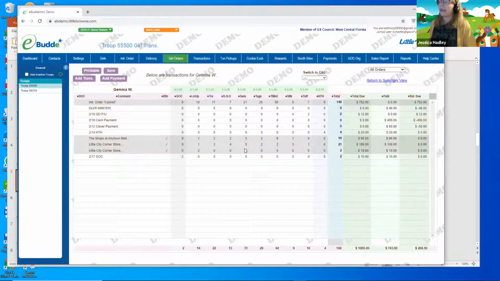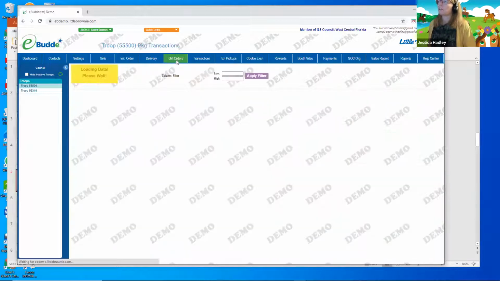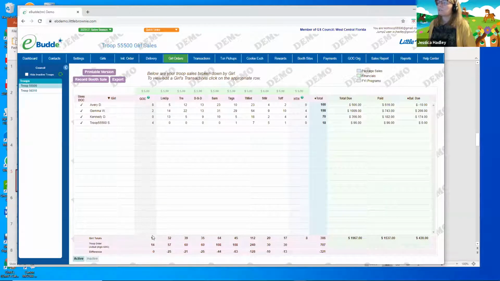And so what's going to happen is now in that GOC box, that's going to put 2 packages. So now she has 198 packages assigned to her there. And when we go out and look back in here, you'll see now that our total is 14. And so that increased our troop. So we have 707 cookies for our troop total there from it. Okay, so it would increase what we have in our troop order, because it's increasing our inventory.